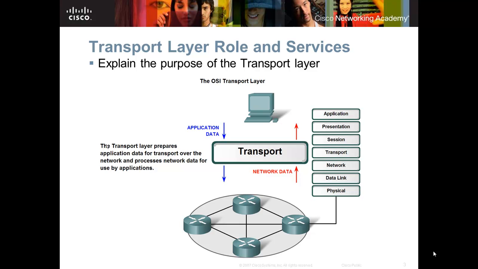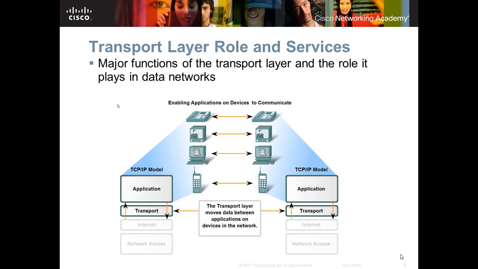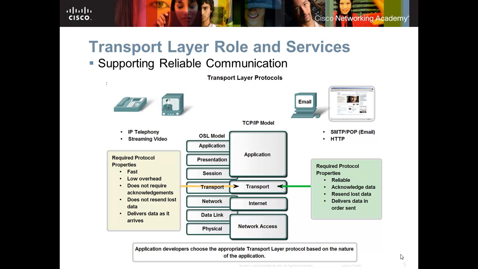So in this slide, you'll see application data coming down, network data coming up. The transport layer prepares application data for transport over the network and processes network data back up into the upper layers to be used by the application layer, and then convert that into the application that you're using. Moves data between applications on devices in the network. That's pretty much what I just read to you, so we'll move on.